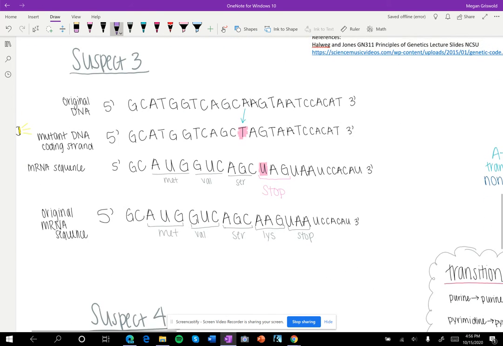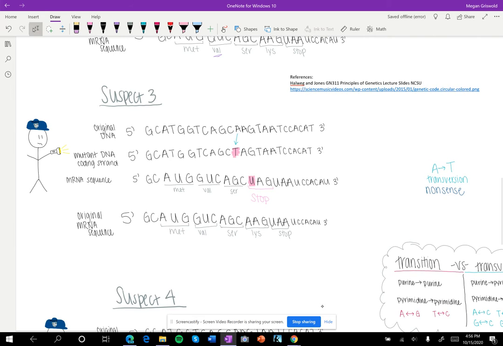In suspect 3, an A has been changed to a T, in which the mRNA strand creates an early stop codon and a nonsense mutation that is also a transversion mutation, with the purine switching to a pyrimidine.